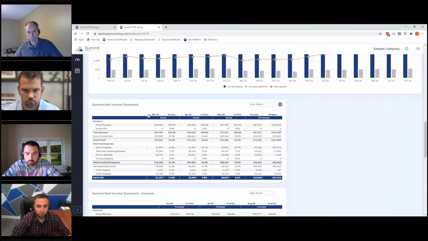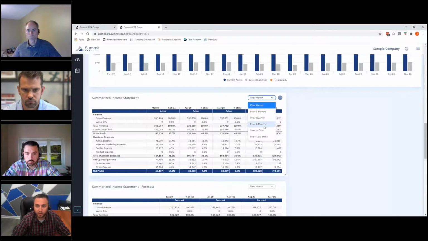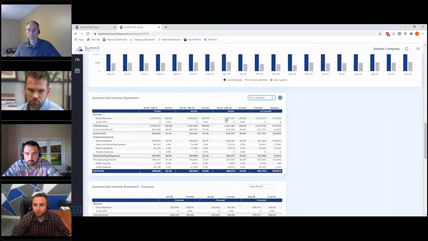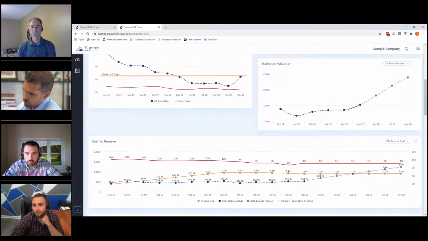As I mentioned, with summarized income statements, we have different time frames. So the client has the ability to come in and say, okay, I see what I did prior month, and as Justin mentioned, a trend analysis. Here you can see March, April, and May side by side. We can look at prior quarters and see what that looked like: third quarter, fourth quarter, first quarter. Those sorts of trend analyses are important.